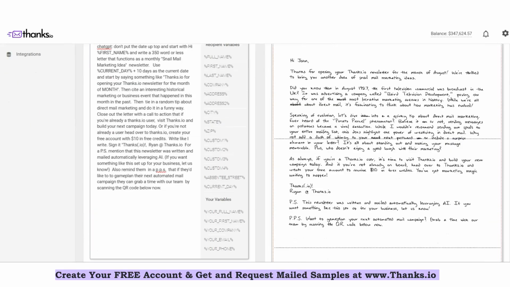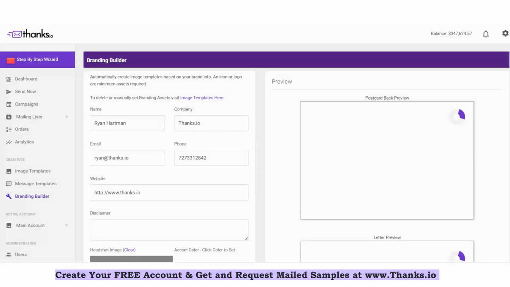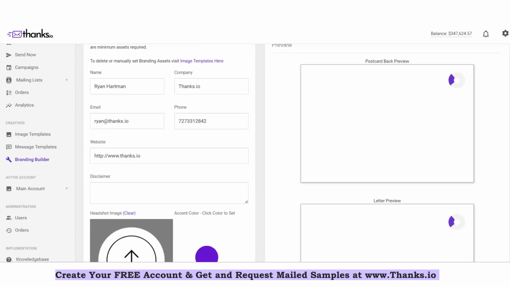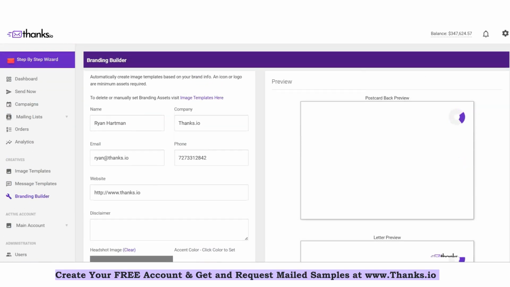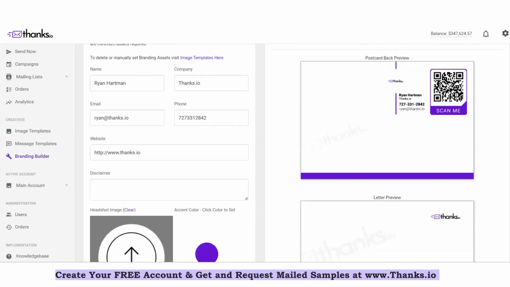And then for letterheads on our letters, you can have your personal branding appear. Of course, there we have our branding builder, which I'm clicking right now, and you'll see that when you create your Thanks.io account, it's pretty easy. You just upload a logo, maybe a picture of yourself, and then all your branding in the system is pre-built and ready to go, just like that.